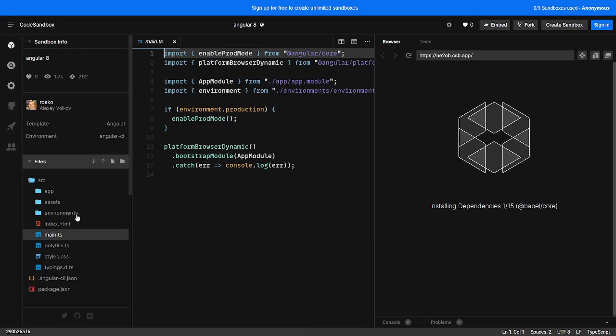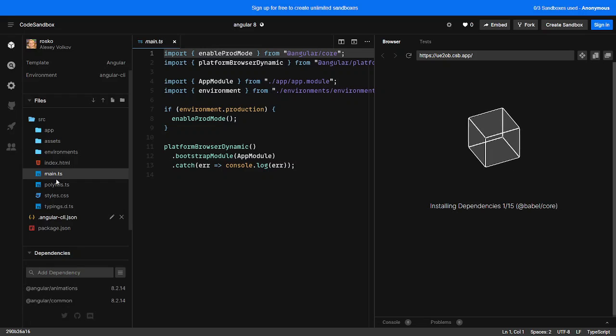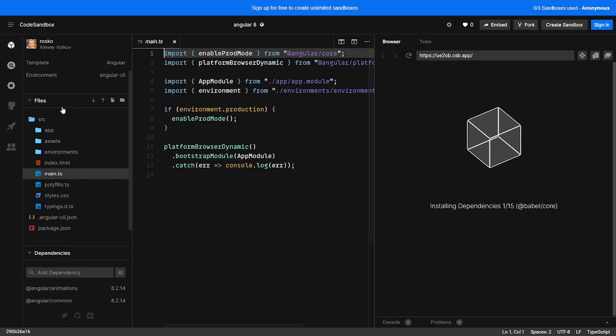Here if we come, let me introduce some of the things. Here is the file explorer, in which all the files are initialized for Angular. Like here are the Angular src, app, assets, environments, index.html, and there are many more files which we only need to understand what these things are.